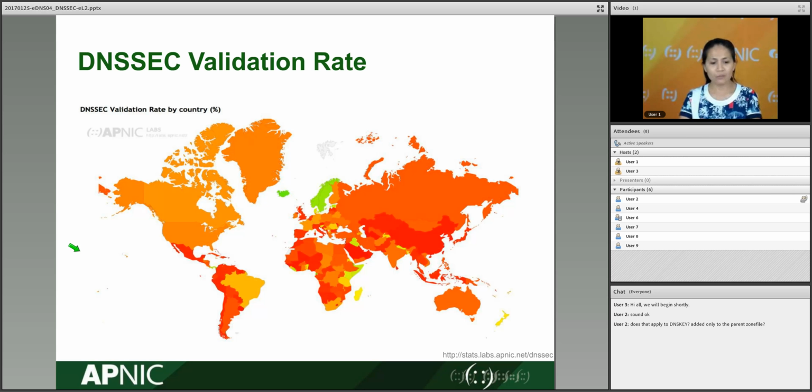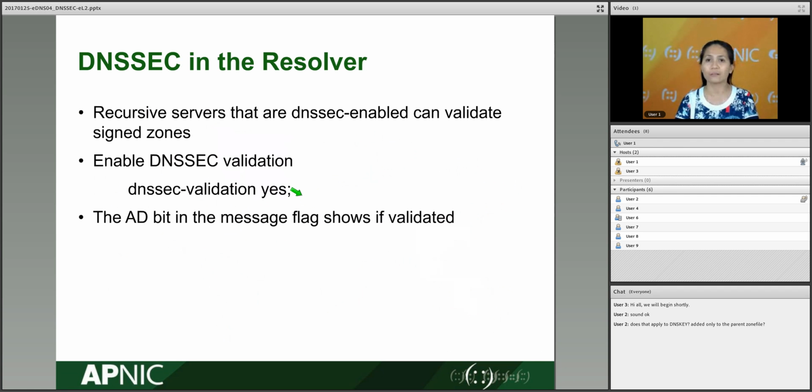So in this slide, what you are seeing is the rate of DNSSEC validation around the world. This diagram, you can see in our stats, in our labs, at stats.labs.apnic.net. You can have a look and see which economies are doing DNSSEC validation. The greener it is, the higher the DNSSEC validation rate in that particular economy. So have a look at that and see how your economy is faring with the rest of the world.